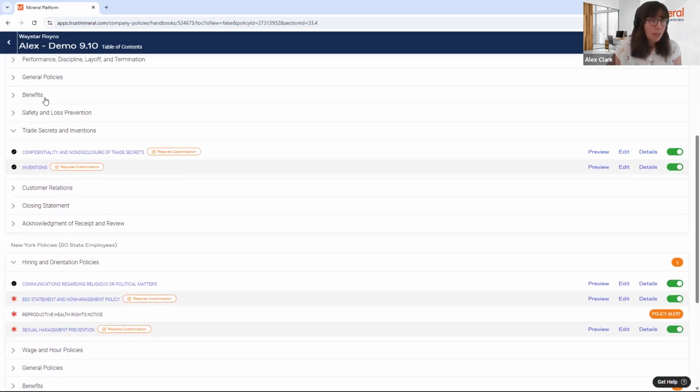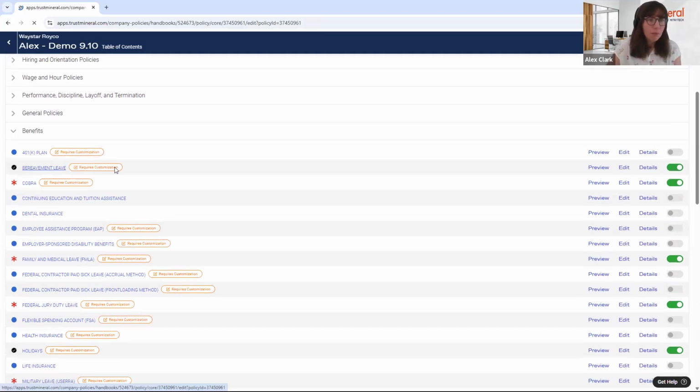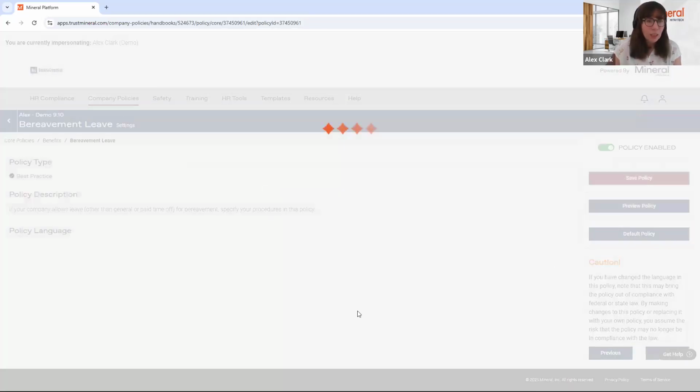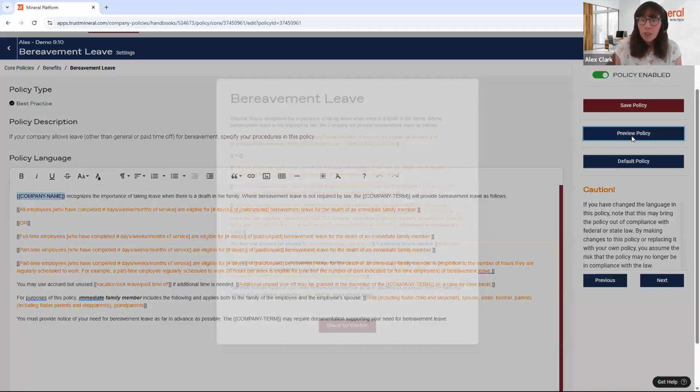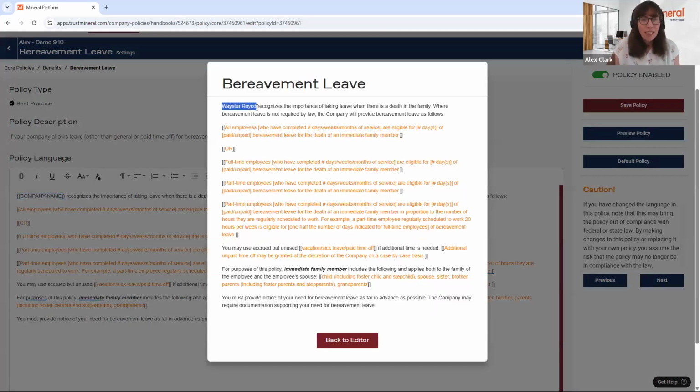If I open up, let me just find another one, bereavement leave. We'll check this one. But you can see in orange anything that you need to add in extra. There's all these formatting options on every single policy option. And you'll see those double brackets from that company name. If I preview the policy, you can see my company name, Waystar Royco, is automatically pulled into that, so you do not need to change it within this format option.